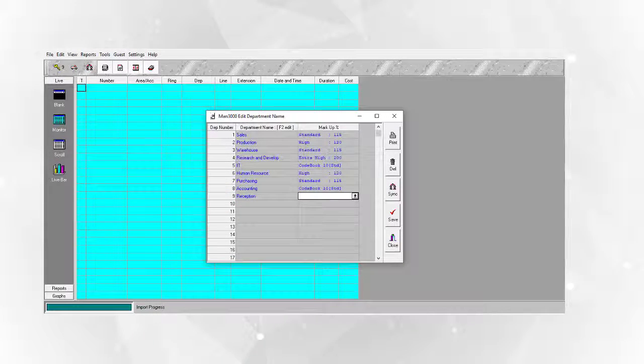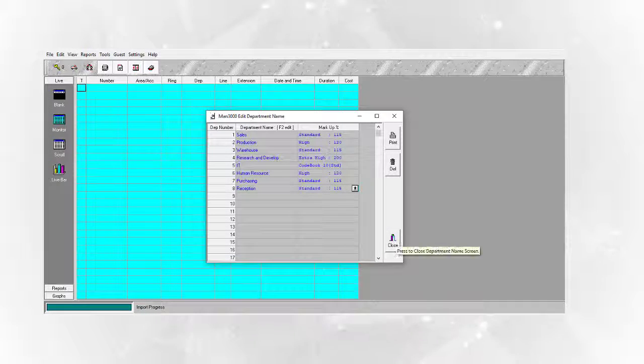As you can see, adding new departments, deleting old departments, and also editing existing departments can be done with ease. After your adjustments have been made to the department list, you can go ahead and save these changes. Close the window. You can now carry on using your Man 3000 software.